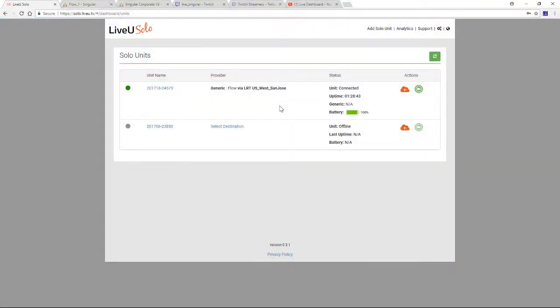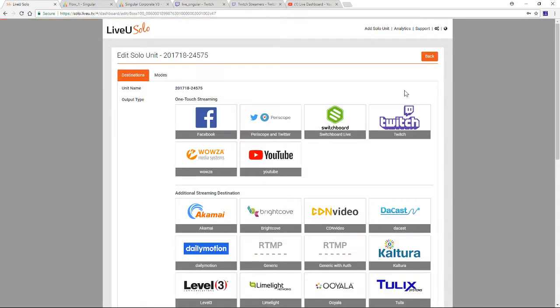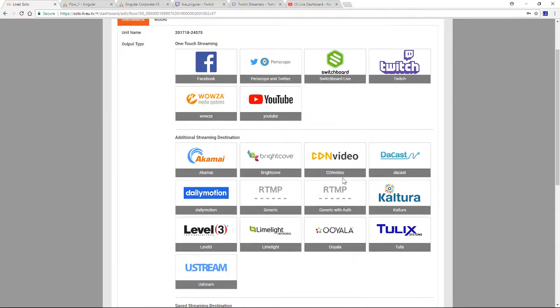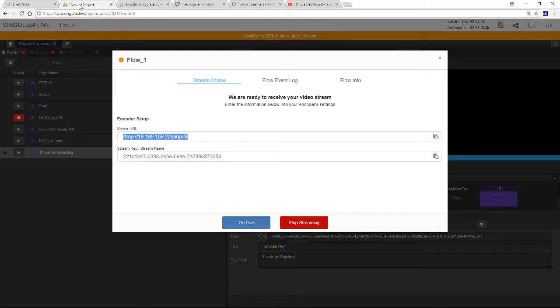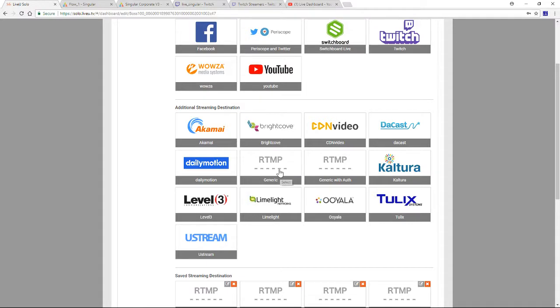Back over to the configuration. So it's pretty straightforward. Edit destinations. We need to tell this LiveU Solo box to go to our instance of Flow that we just fired up. We're going to use RTMP. Now, why are we using RTMP? Because if we go back over here, you see this is an RTMP stream, real-time messaging protocol. So copy this, back over to LiveU Solo. Let's select a generic RTMP.